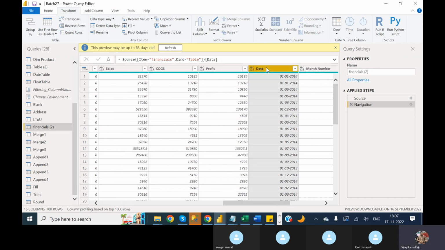Okay, select that particular column. Whenever you select a date related column, this option is enabled. Otherwise, this option is disabled. In this, there are so many things there.